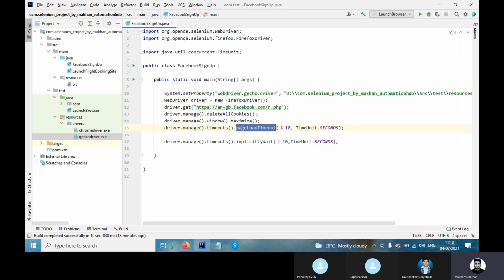So page load timeout, implicit, and thread, these are all related to this. Instead of thread you can use implicit wait, or if you don't want implicit wait, you can use a thread. By using thread, your execution will take a little bit more time, and by using implicit wait, it will be faster. This is the only difference. Is it clear? Don't get confused on this one.